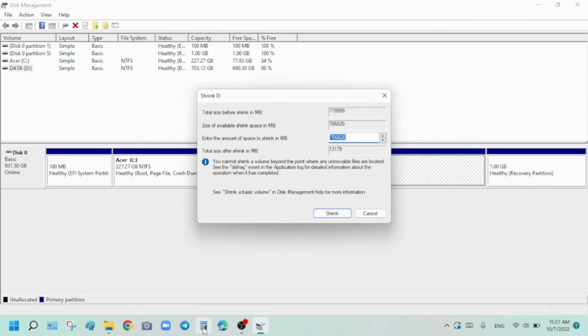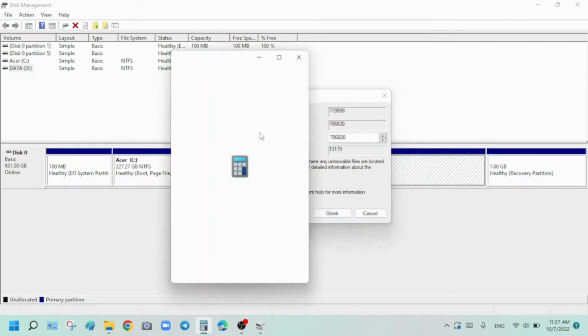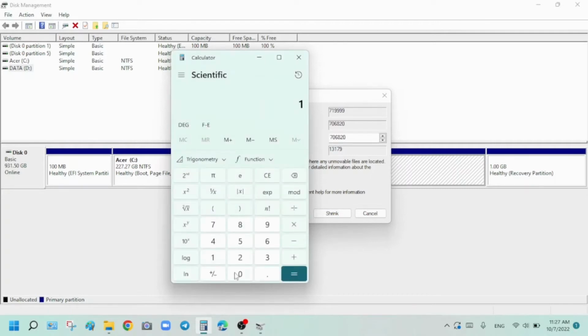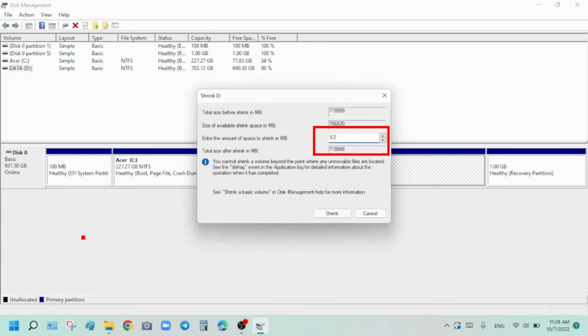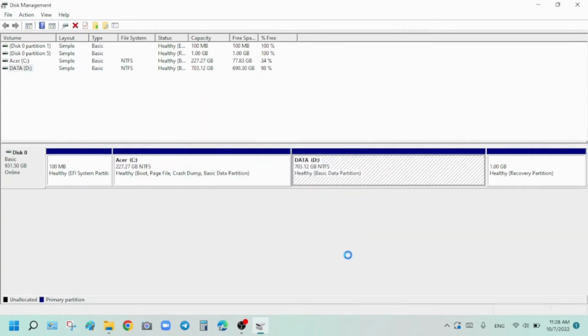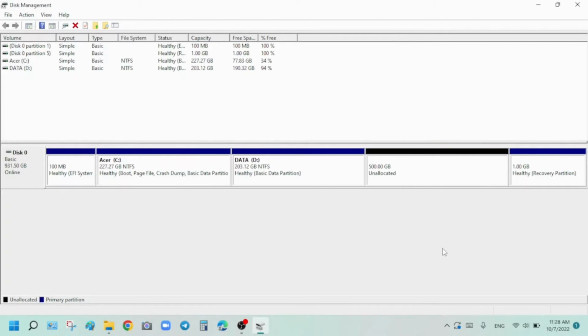Open your calculator. 1024, multiply 500, equals 512,000. Type it here. Then press shrink. As you see, we create exactly 500 gigabytes.